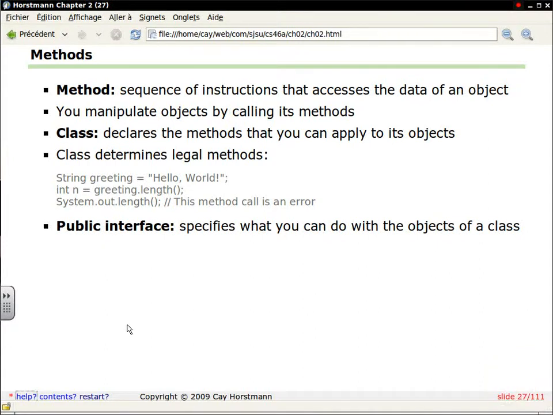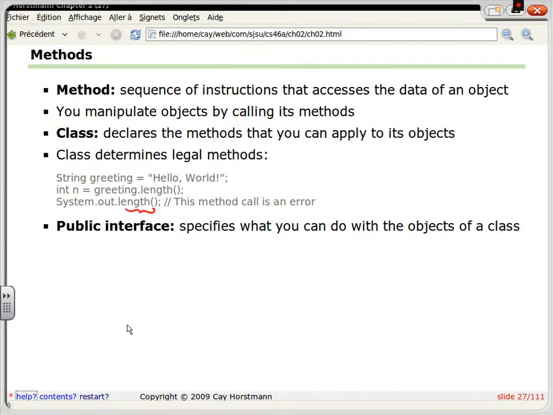Now over here I've tried to do something. I've tried to apply a method, the length method, onto system.out. And it says this method call is an error. Why is it an error? Not quite. I'm not even asking it to print anything. Because you haven't specified any length? Or? It's a little something different than that.